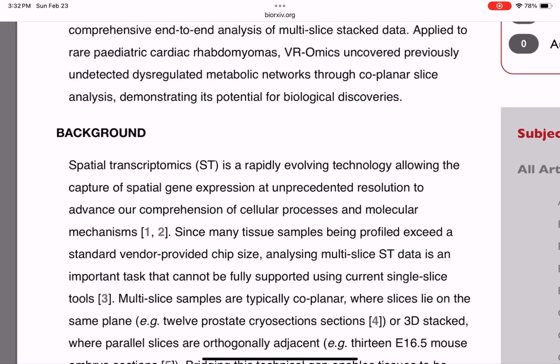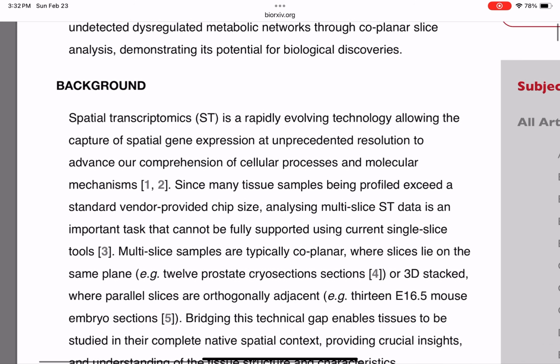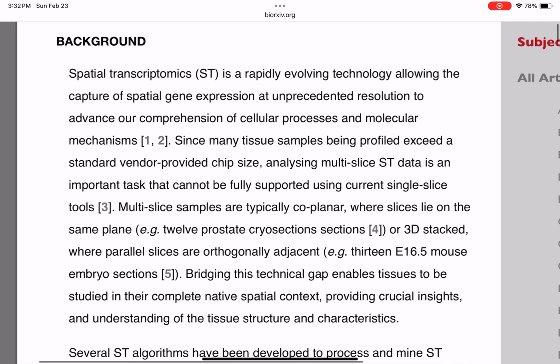Background. Spatial transcriptomics, ST, is a rapidly evolving technology allowing the capture of spatial gene expression at unprecedented resolution to advance our comprehension of cellular processes and molecular mechanisms. Since many tissue samples being profiled exceed a standard vendor-provided chip size, analyzing multi-slice ST data is an important task that cannot be fully supported using current single-slice tools.